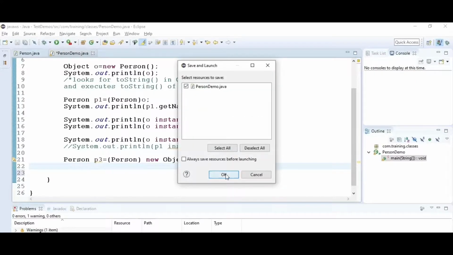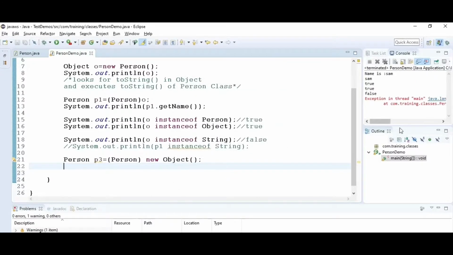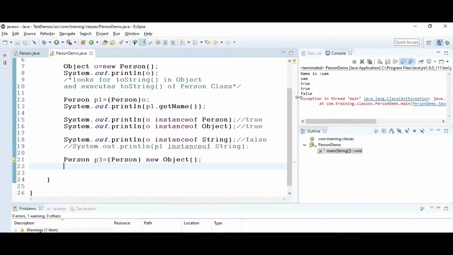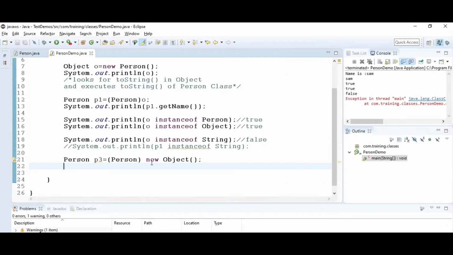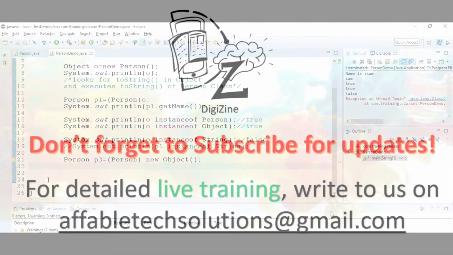So, when I try to execute this, it gives me a runtime exception called ClassCastException, because these two types here, the reference of Person and Object, are incompatible, because a supertype Object cannot be assigned to a subtype reference.